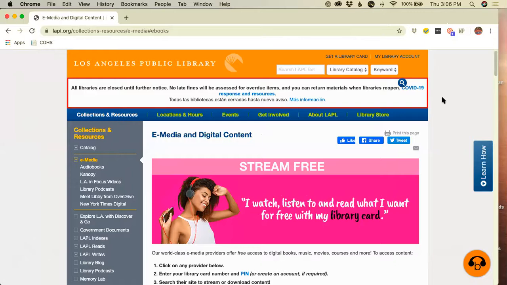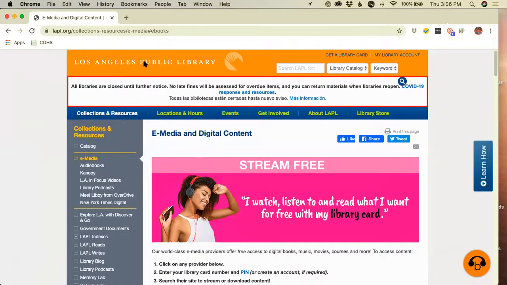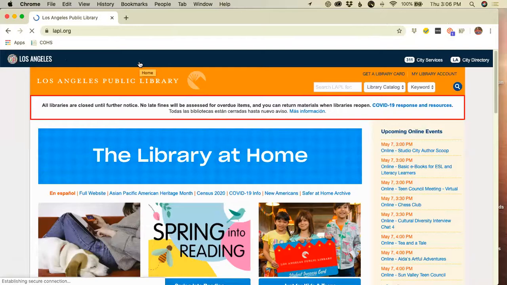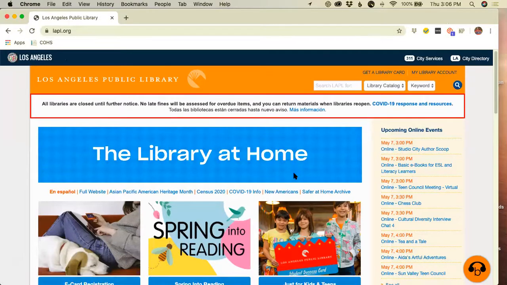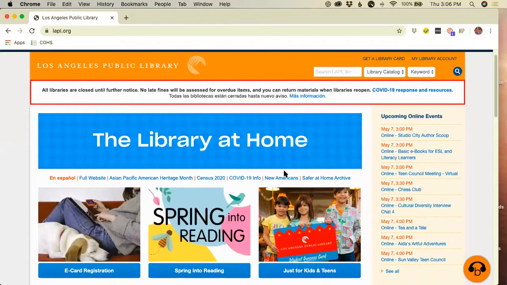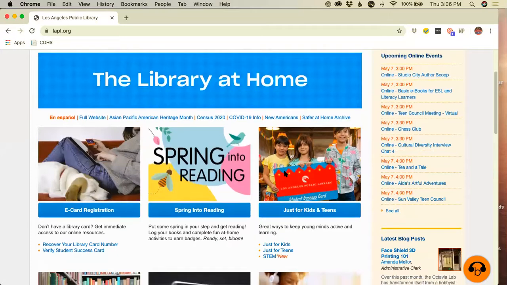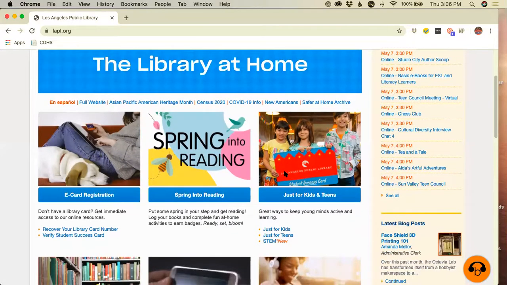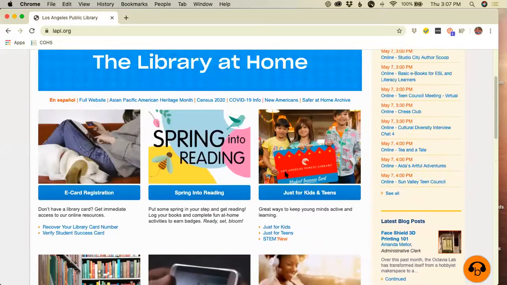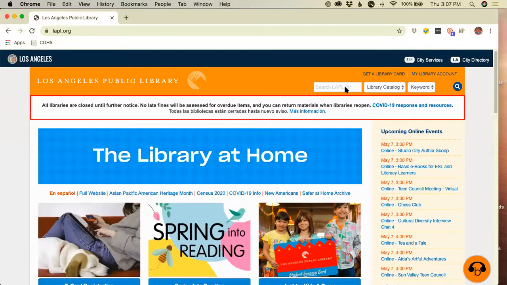So first I wanted to show you our website. The Los Angeles Public Library website is on your library card, or is also available at lapl.org. Right now, the website is a little bit different because it's modified for the materials you're most likely to need while you are at home. You can still search the library catalog.